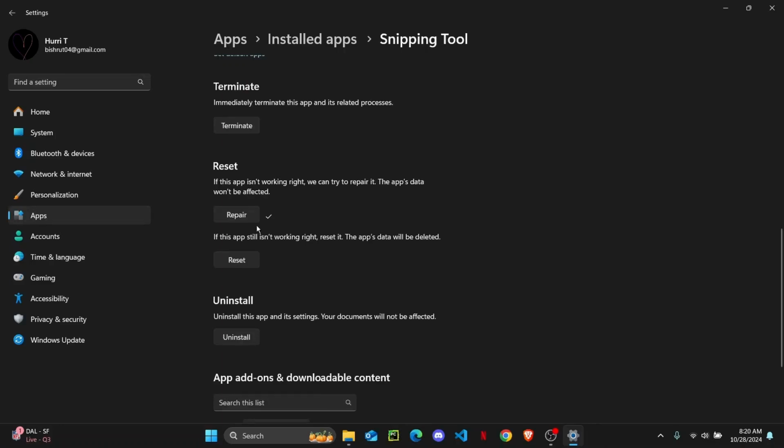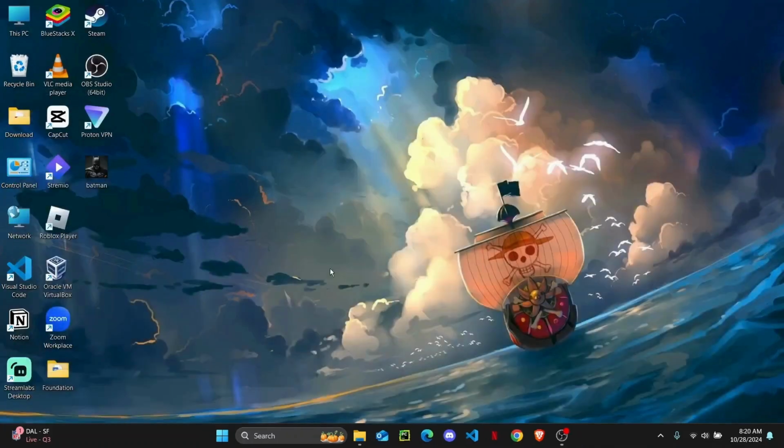And after you have repaired your app, if nothing happens, then you can try to reset it. So just click on reset. So this is the first method.